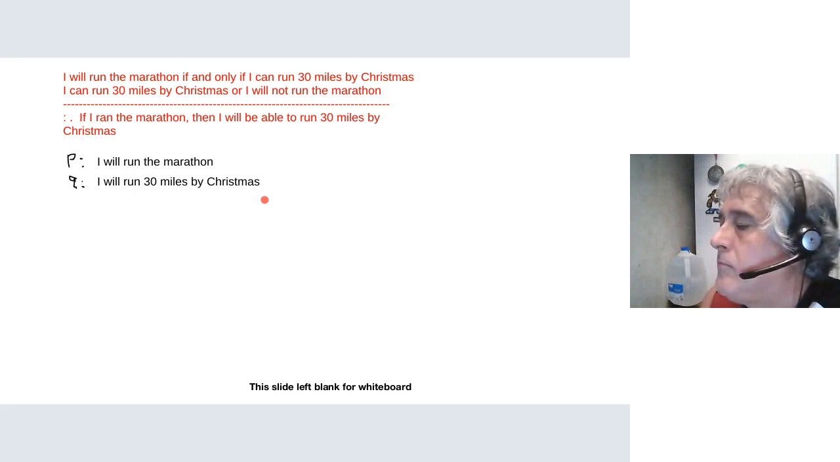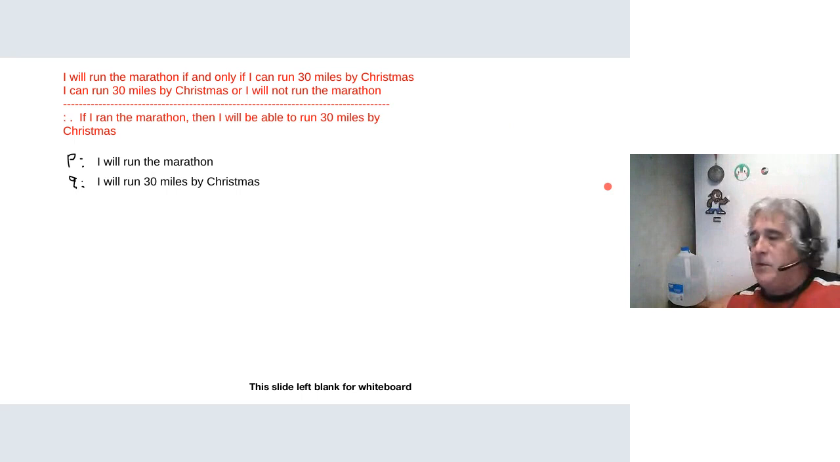All right. So that's the only two statements in here, right? I will run the marathon. I run 30 miles by Christmas. So what I'm going to do on the side is write the symbolic form. P is, I'll run the marathon, if and only if, and that's the double arrow, and then this is Q. I can run 30 miles by Christmas, so that's Q.